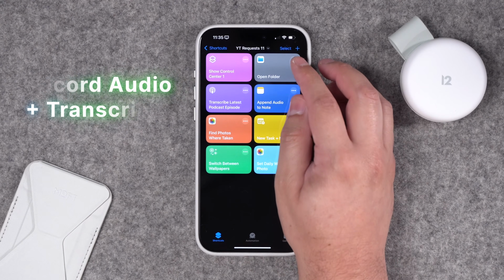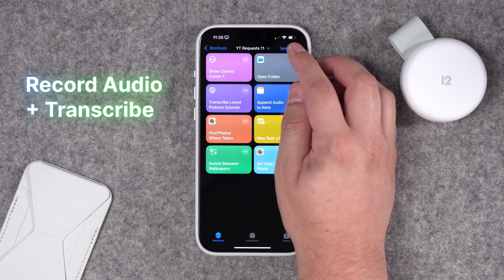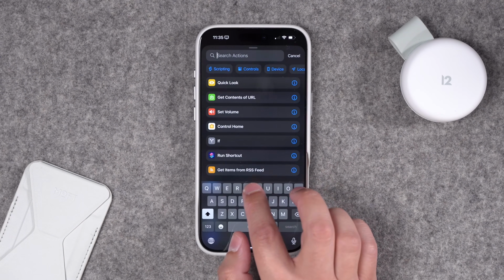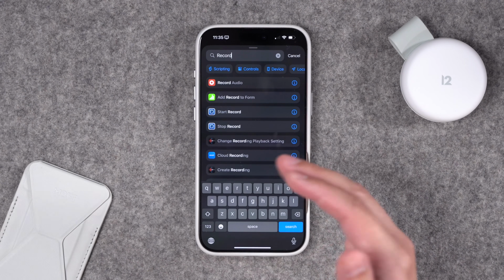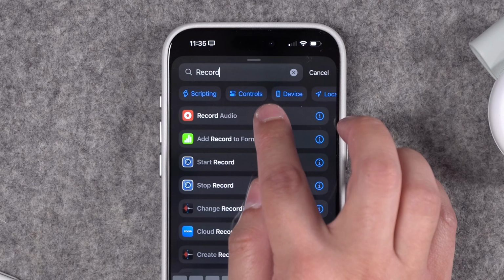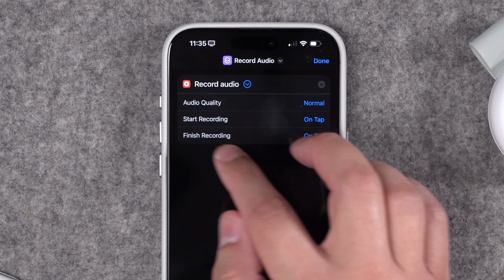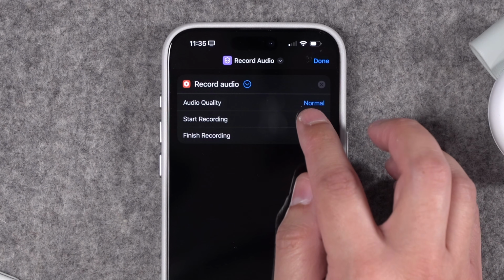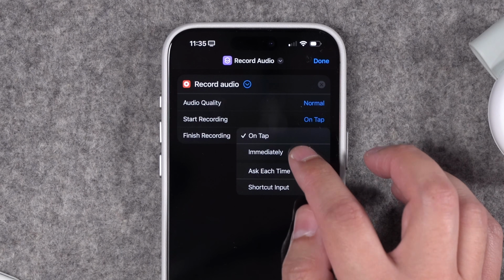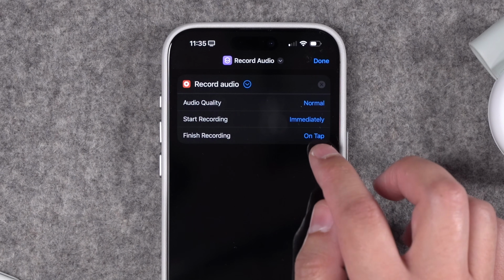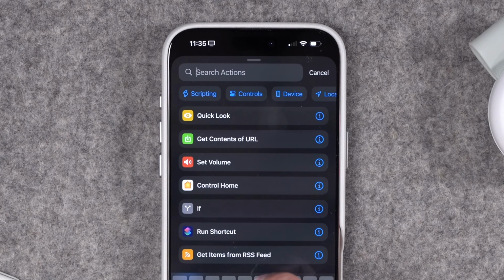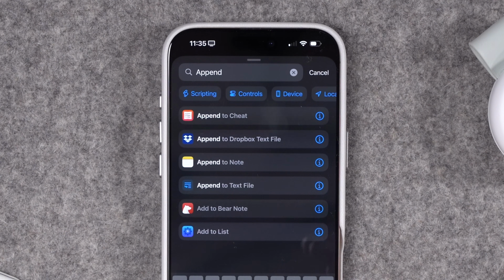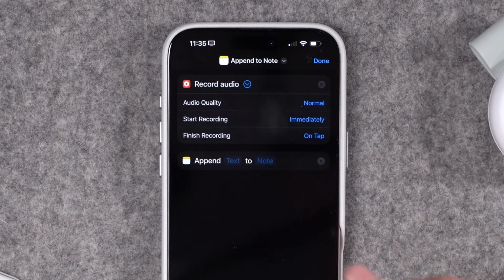All right, next up with iOS 18, you can now record audio, and you used to have to use the dictate text action in shortcuts to actually get a transcription, but that action usually cut short and was kind of annoying. Well, now you can use the new record audio action. You can expand that, change the audio quality even to very high. You can start recording on tap, but I actually like it to record immediately, and then I want it to finish recording on tap. Then we can actually do an append to note action, and it's going to automatically transcribe the audio that we recorded.